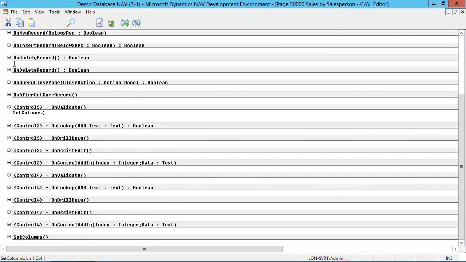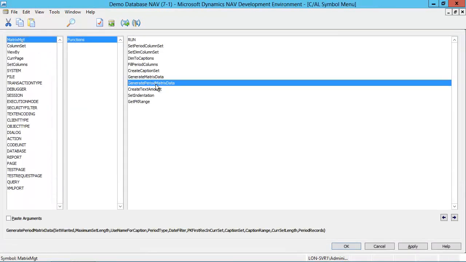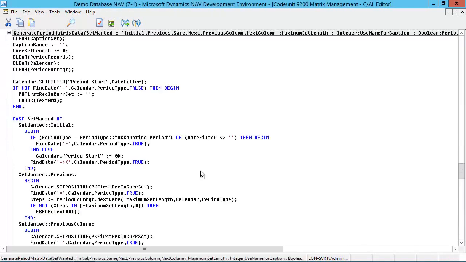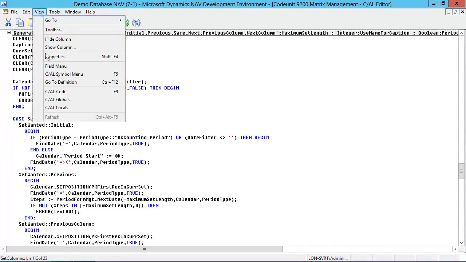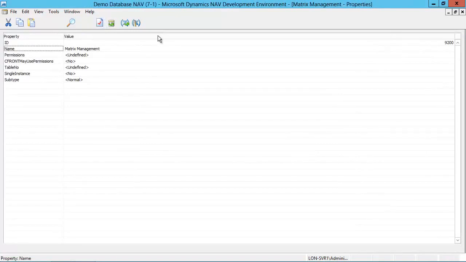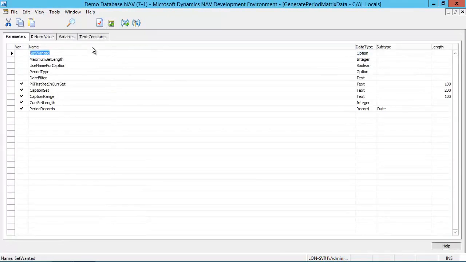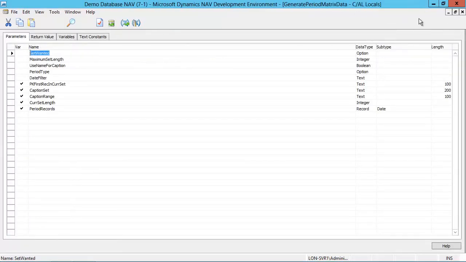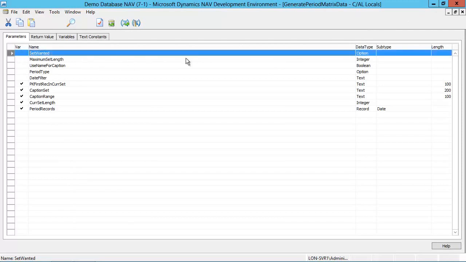Here what I'm going to do is call my matrix management generate period matrix data function. So I'll click OK, and let's take a look at what parameters I need to pass into it. So I will take a look at the locals for this function. My first parameter is set wanted, and this is of option type. So it has option strings, which are initial, previous, same, etc., which is specifying which column set I want to generate. So what I want to do here is make sure that I pass the correct value to this.